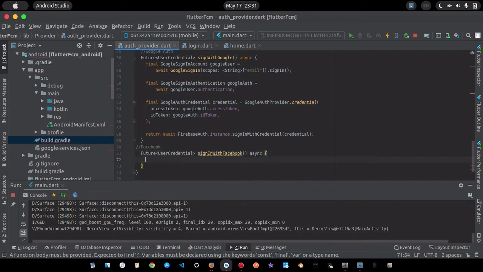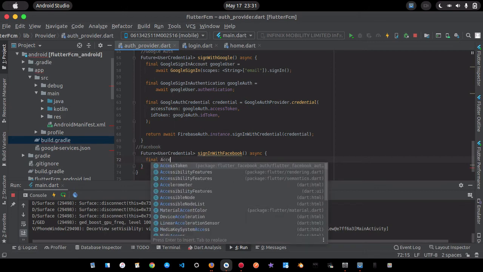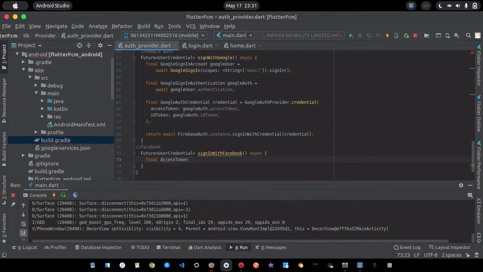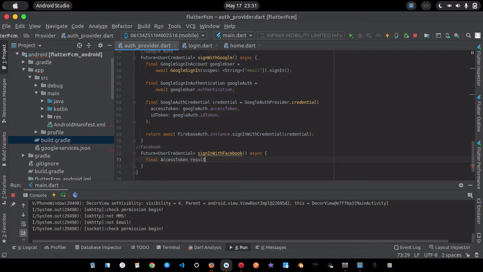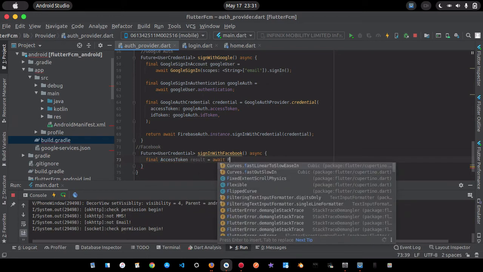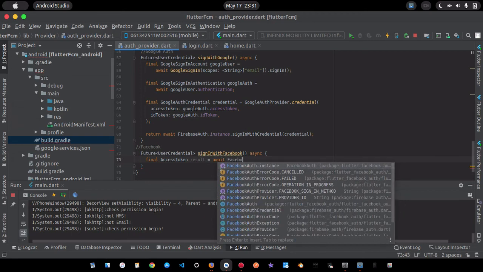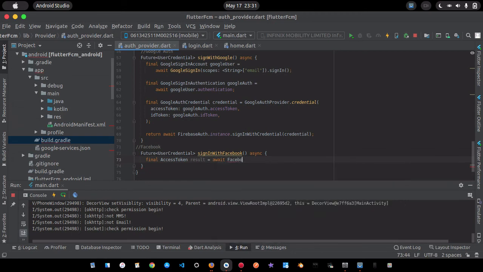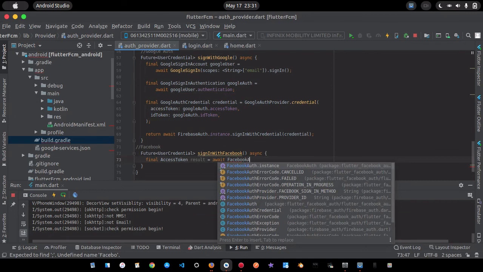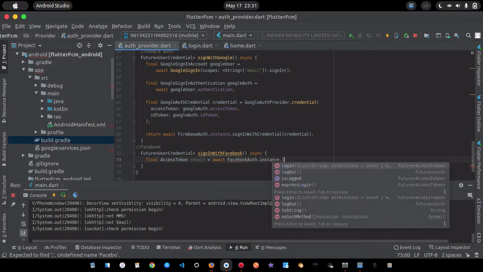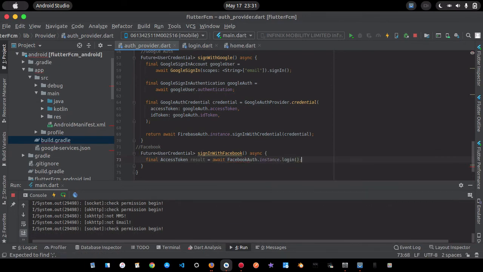Now we are going to trigger the sign in flow, just the same way we did for the Google Auth. So we're going to say sign in flow, and this is going to be the access token. Here I'm going to name this one result. So use your await, and then we can call FacebookAuth, I believe, FacebookAuth.instance.login. Okay, and you terminate that there.